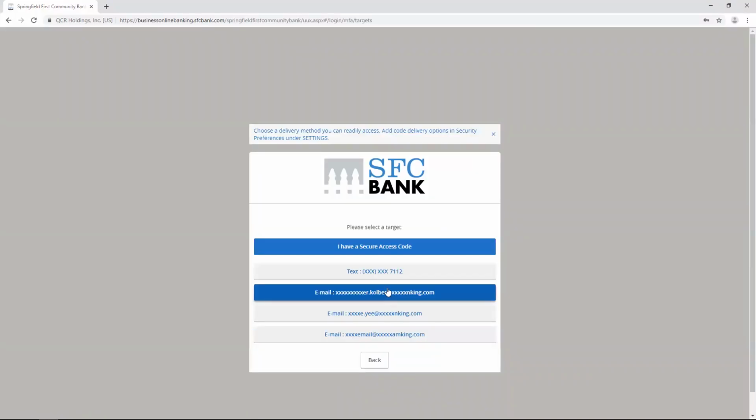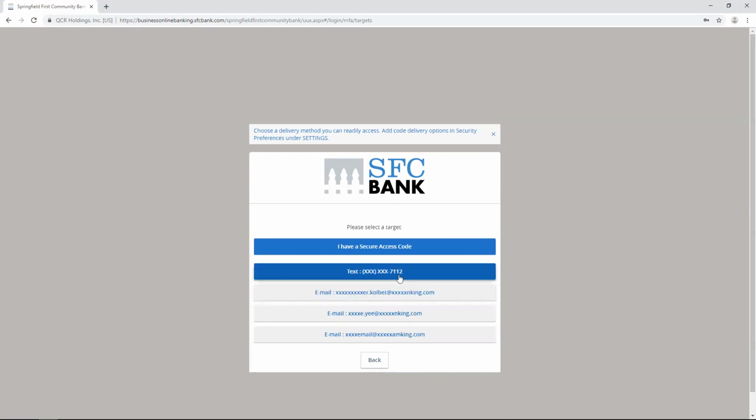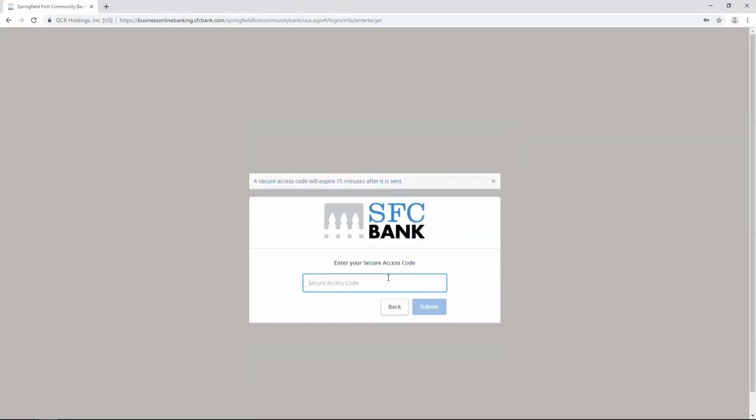In this case, I'm actually going to go ahead and have it send me a text message. In your particular case, you would go ahead and have your token ask for that secure access code. So the system is now in the process of sending me that secure access code. Once I receive that, I'll enter it, and then it will allow me to log on and proceed.